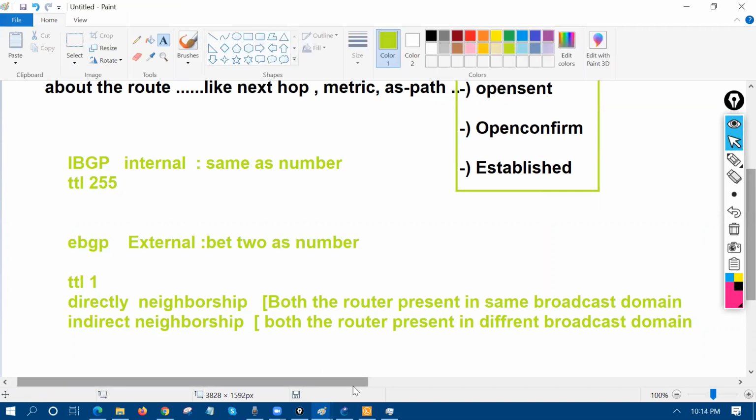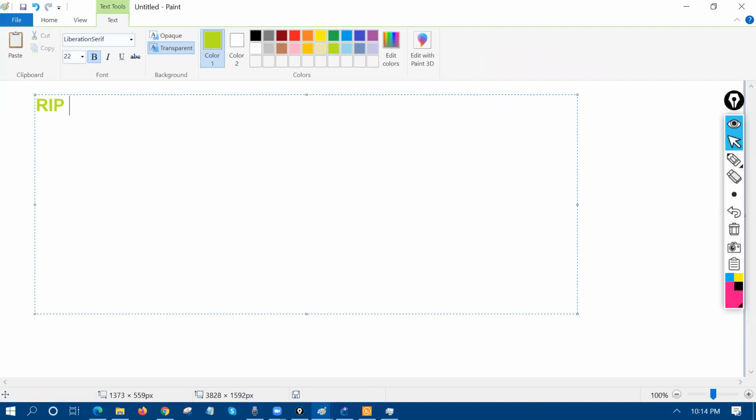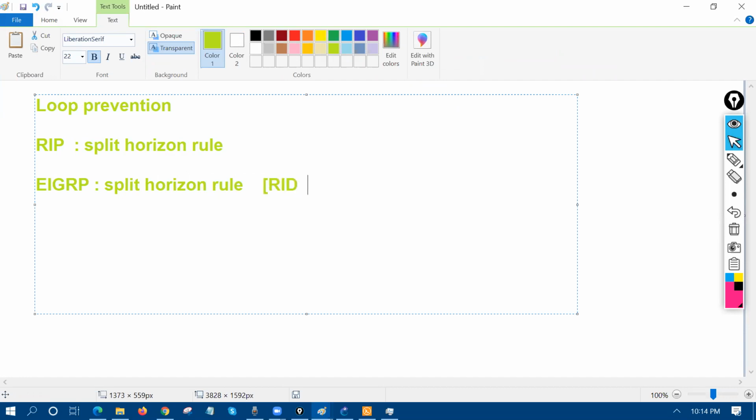Now, let's start today's topic. Hey guys, if you remember, first go to RIP. In RIP, how can we prevent loops? If I'm going to talk about the loop prevention mechanism, in RIP we use the split horizon rule, right? In EIGRP, we also use the split horizon rule. At the same time, we can use the concept of router ID between two different AS numbers to prevent the loop.